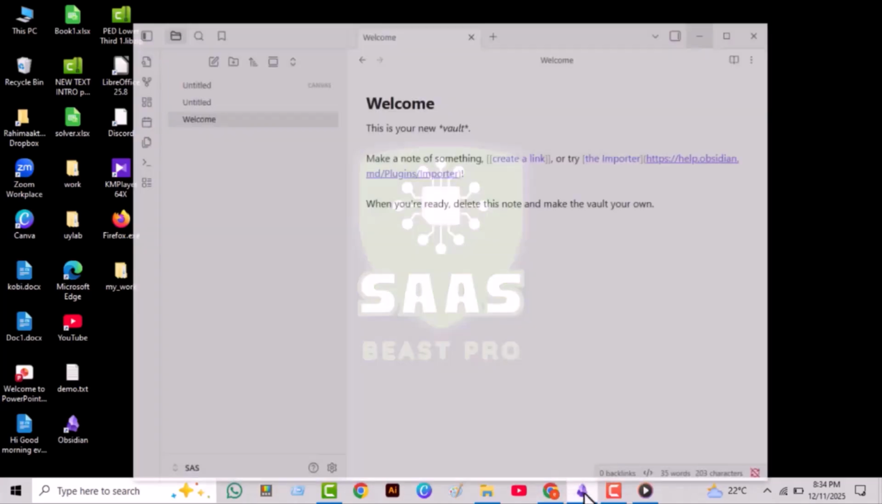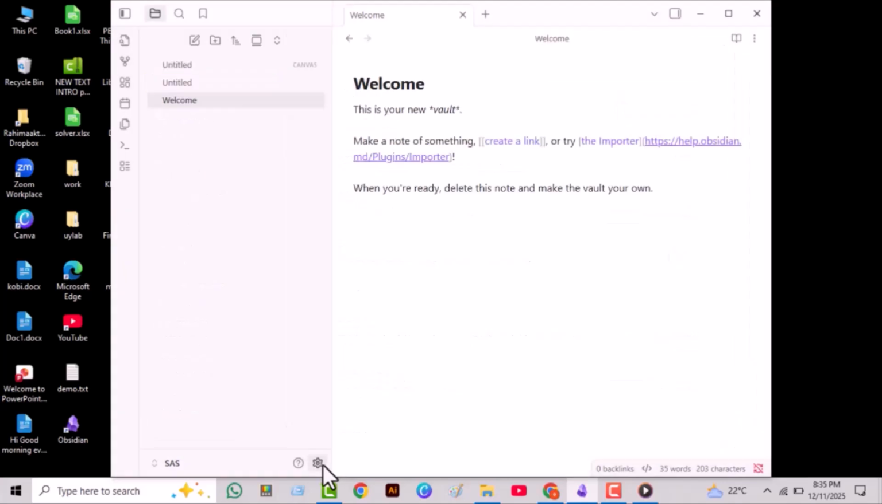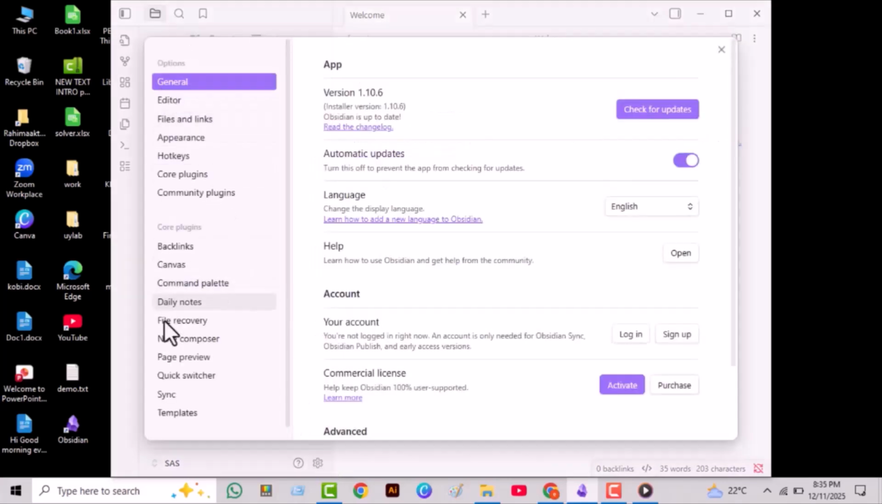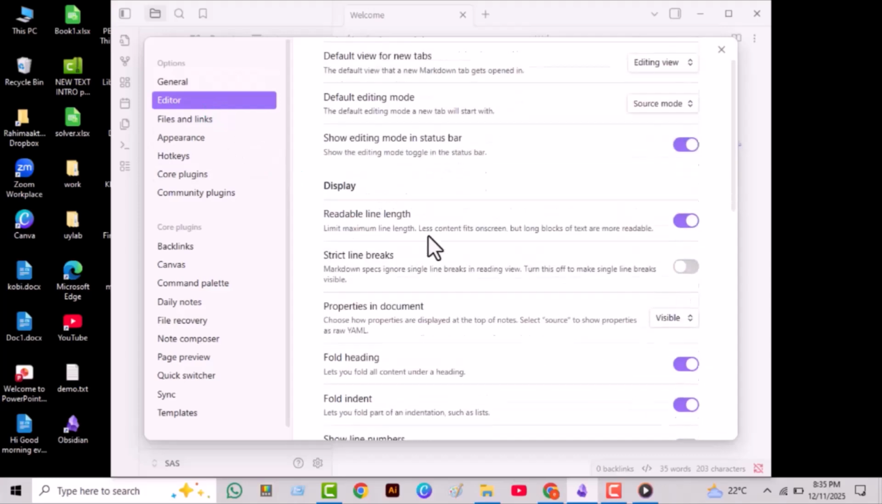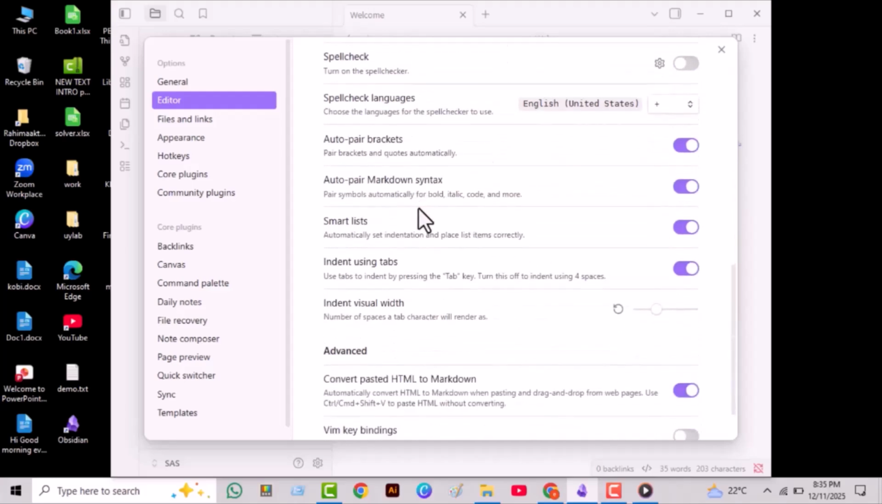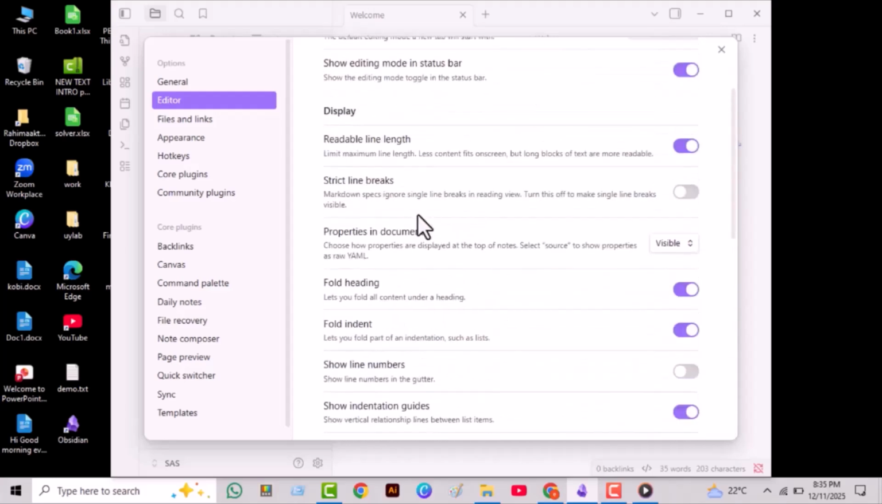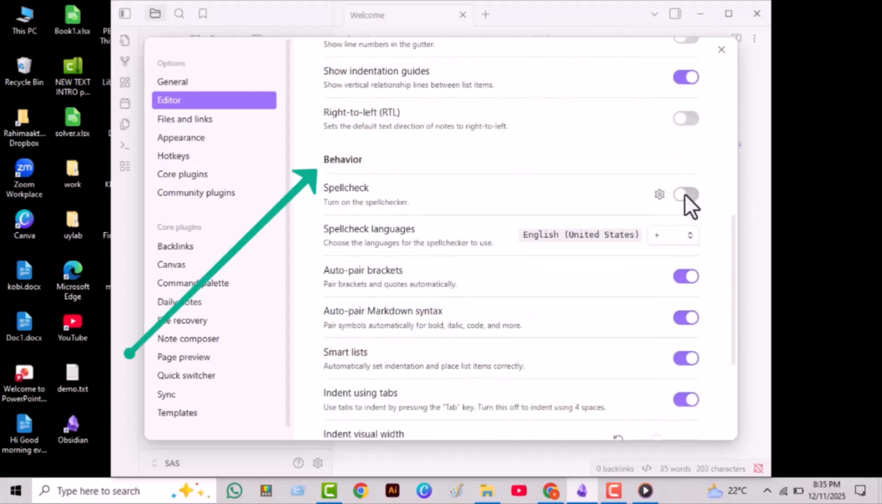Step 1, click the gear icon in the bottom left corner of Obsidian to access the Settings menu. This is where all your app preferences and writing tools are located. Step 2, in the left sidebar, select Editor to open the section that manages writing behavior. This is where Obsidian's spell check feature is controlled. Step 3, scroll through the editor options and toggle spell check on. Once activated, Obsidian will automatically underline any misspelled words as you type.